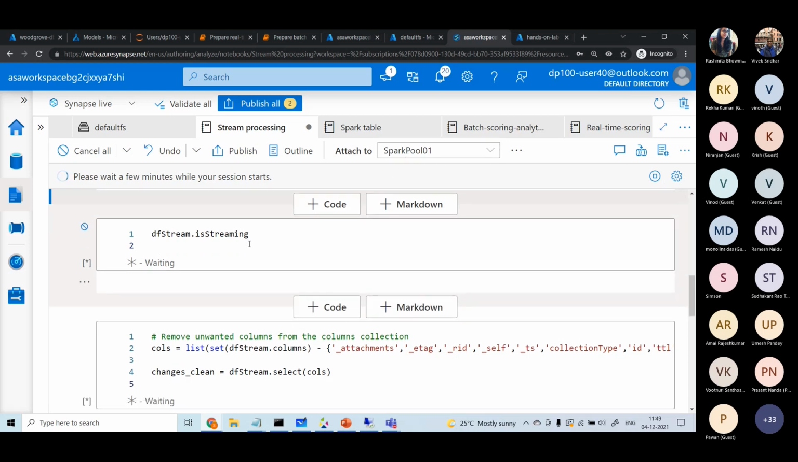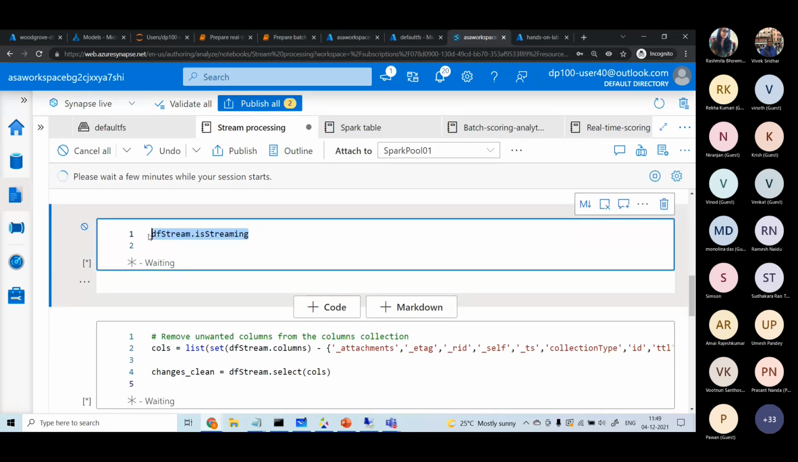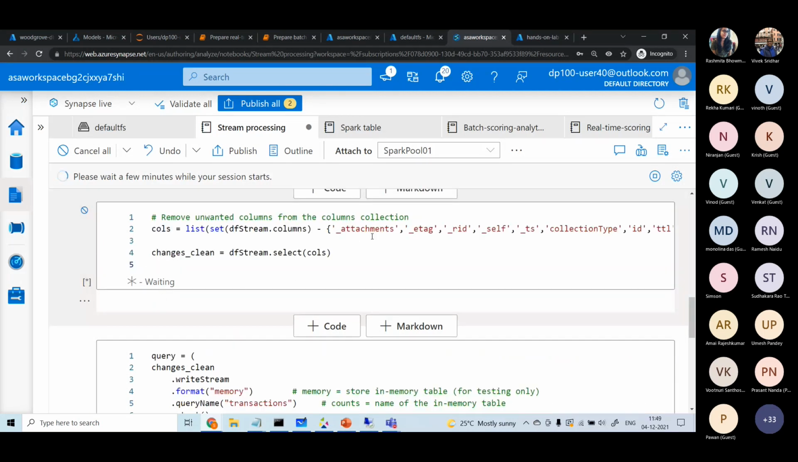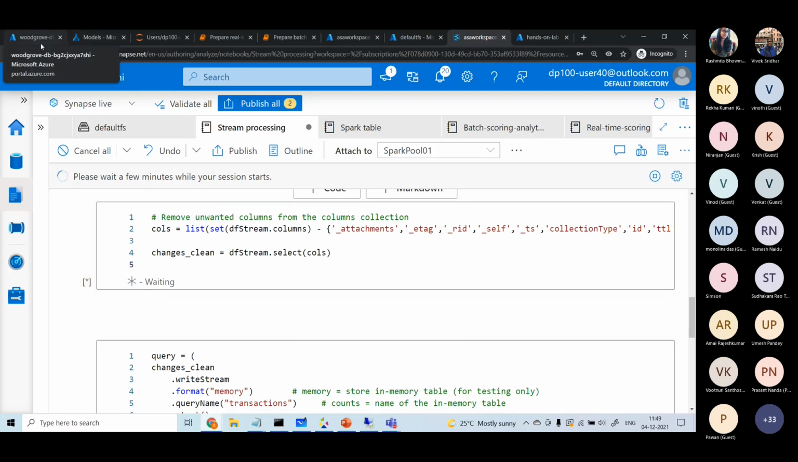The output of this line will basically tell us whether this data frame is a streaming data frame or a normal batch data frame. So this is a streaming one, and it will say true over there. Now, after that, there are some unnecessary columns in the Cosmos DB which we don't need.